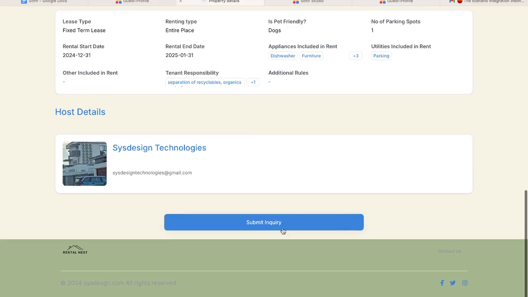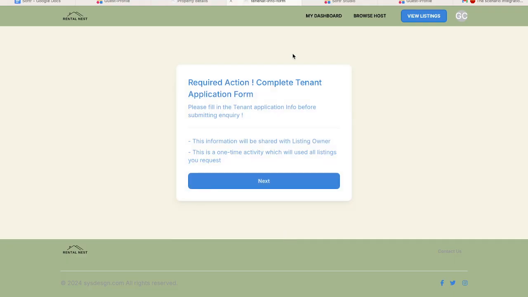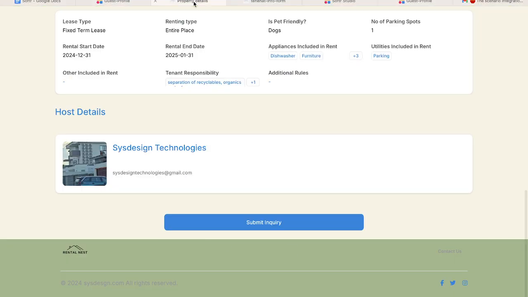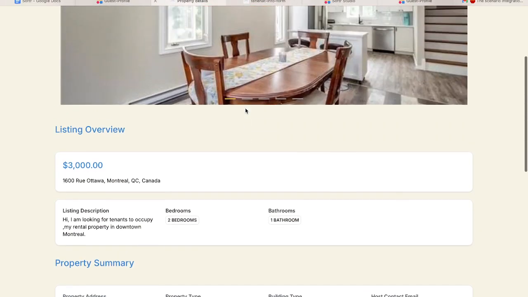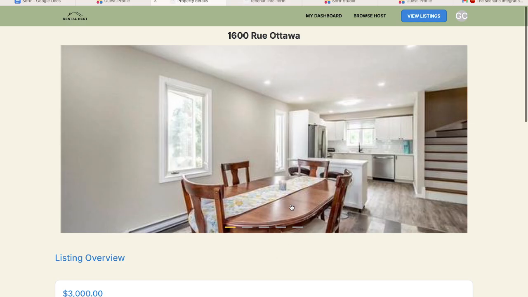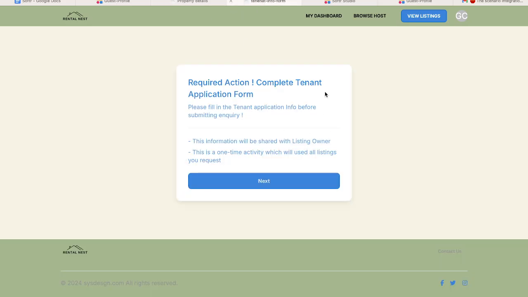So let's come back to this UI and send a request for this. As I come here, I click submit inquiry. As I submit my inquiry, we are trying to collect information about the tenant so that we can provide that information to the homeowner to better understand and evaluate the requirements of a prospective tenant who is looking for the property. So what we do is we get the relevant information from the tenant whenever they apply for a rental. So let's go ahead here.